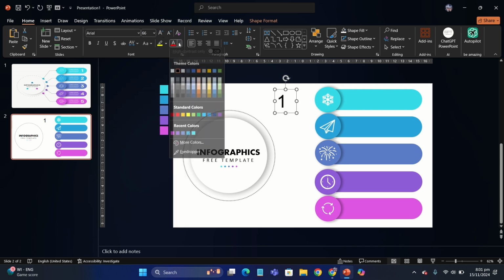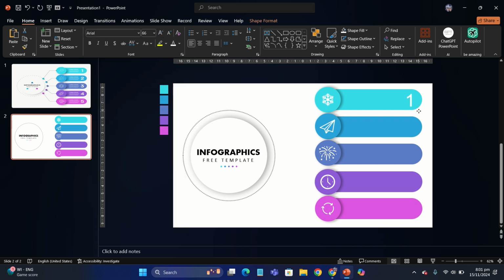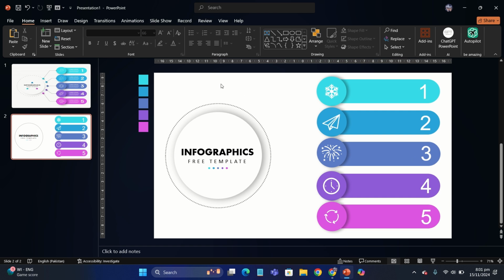And what you're going to do is increase its size, change its font, and change its color to white. And put it onto the right side of the rounded corner rectangle. You're going to duplicate it by pressing Ctrl plus D and place each of them in each of the rounded cornered rectangles and change their numbers to 1, 2, 3, 4, and 5. So this is how it looks right now.